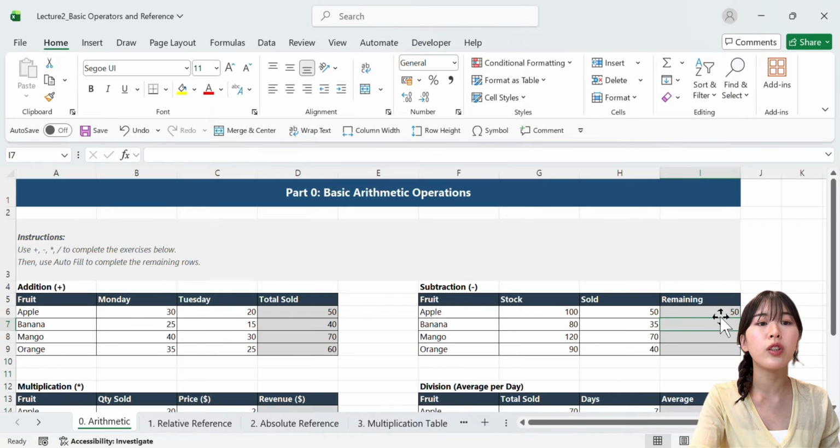Now use autofill to calculate the remaining fruits. Drag the fill handle downward.